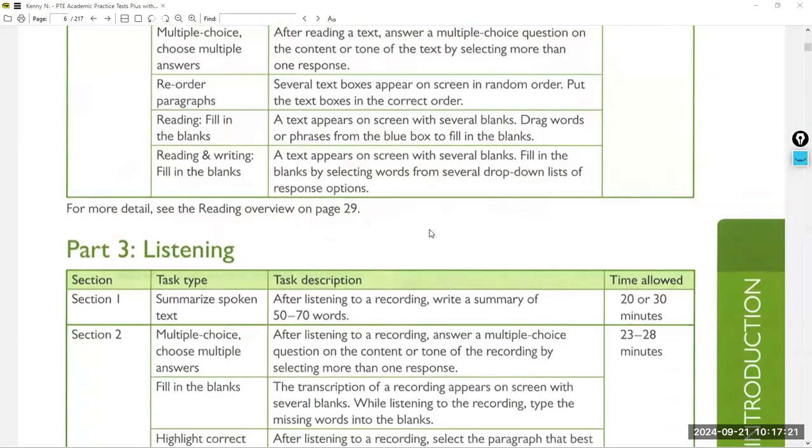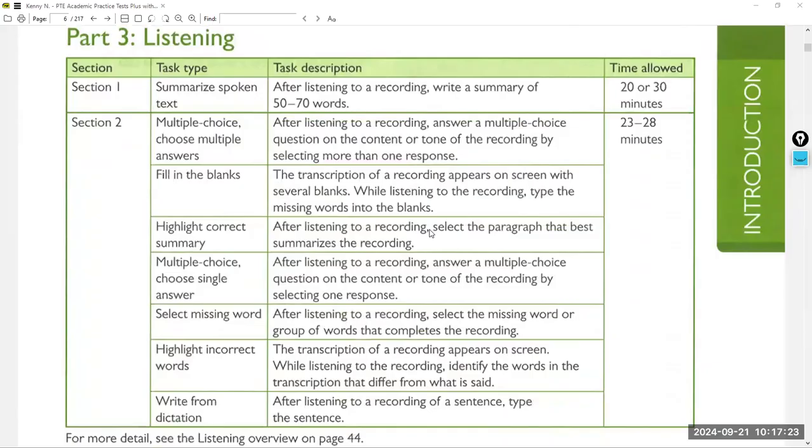Now the final part, which is part 3, which is about listening. Now in listening, part 3, we have 2 sections. Section 1, we have this task, which is summarizing spoken text. After listening to a recording, you have to write a summary of 50 to 70 words. This task is about 20 or 30 minutes.